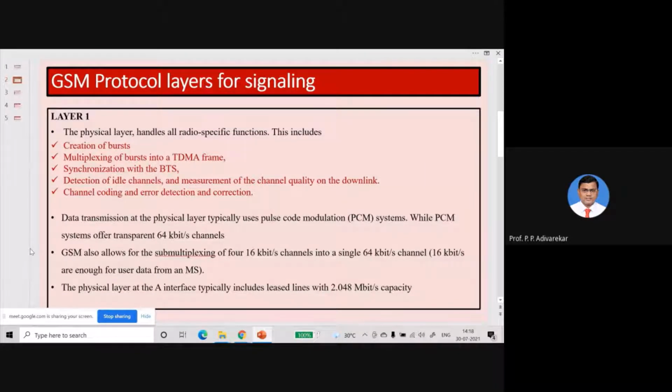As we know, the primary function of the physical layer is to handle actual data transmission over the physical medium. Now in this case, there is no physical medium, so we have the wireless medium. This physical layer handles all radio specific functions, that is wireless specific functions, which includes the creation of bursts.